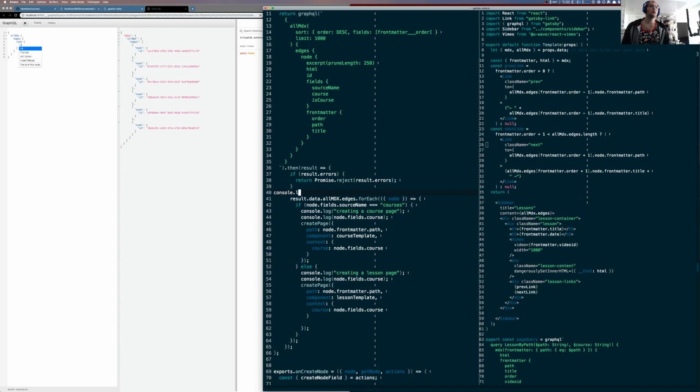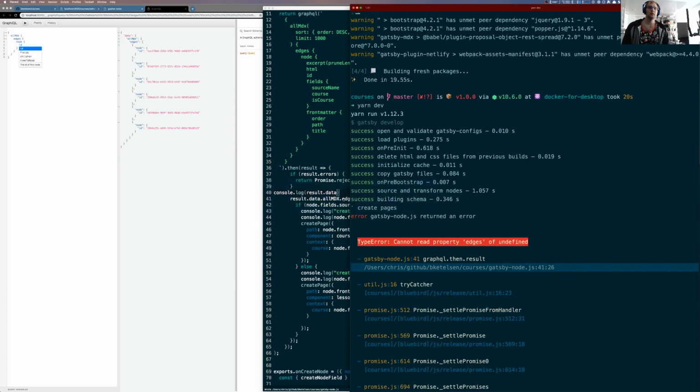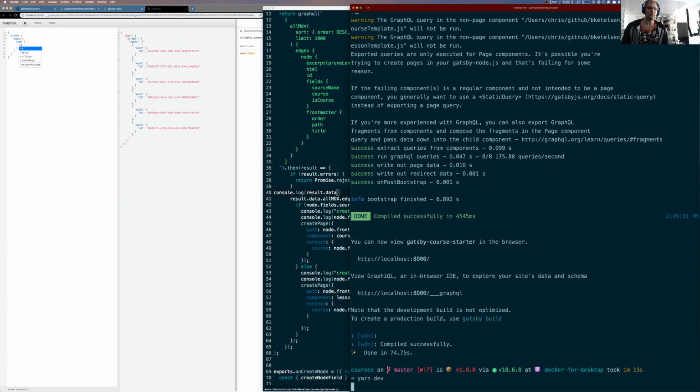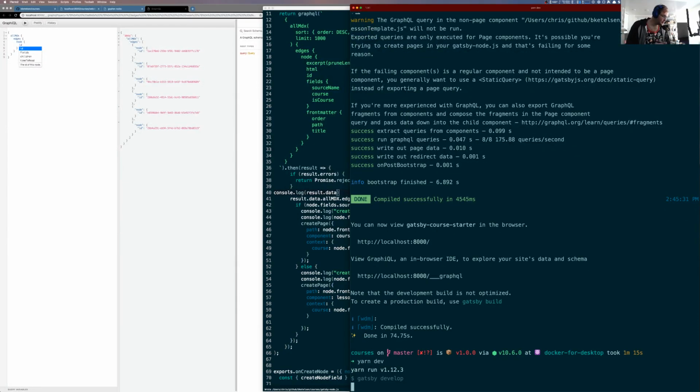I'm assuming this is, yeah, this is this. So let's do a log here and check to see what we're getting, because we're not actually making it to the create pages calls.